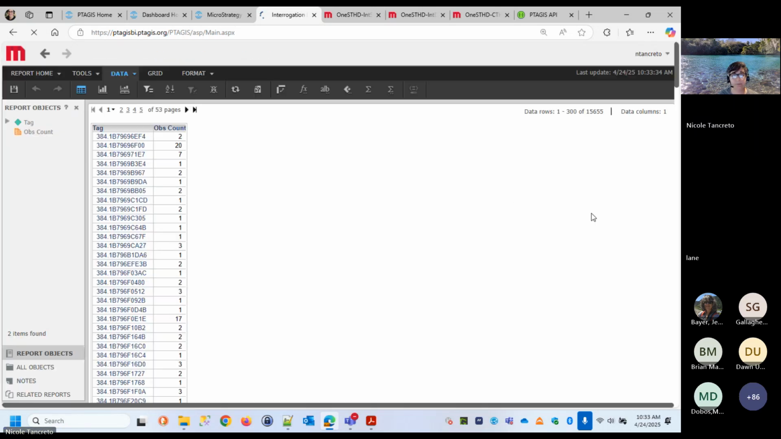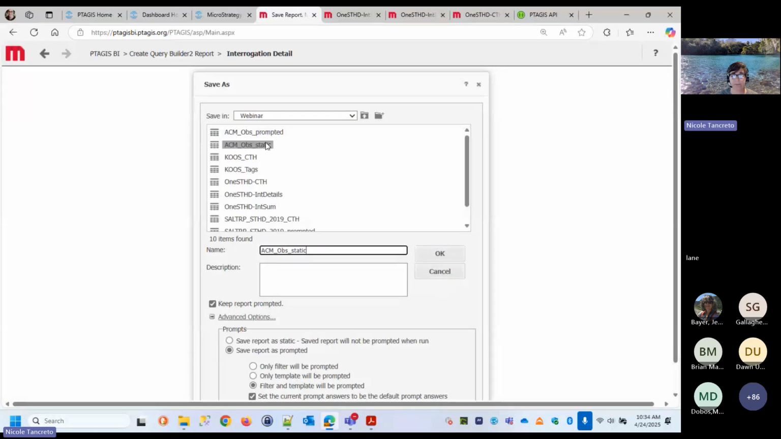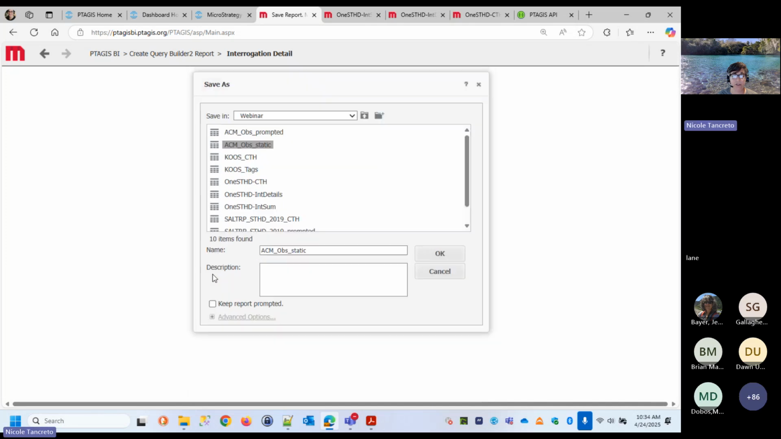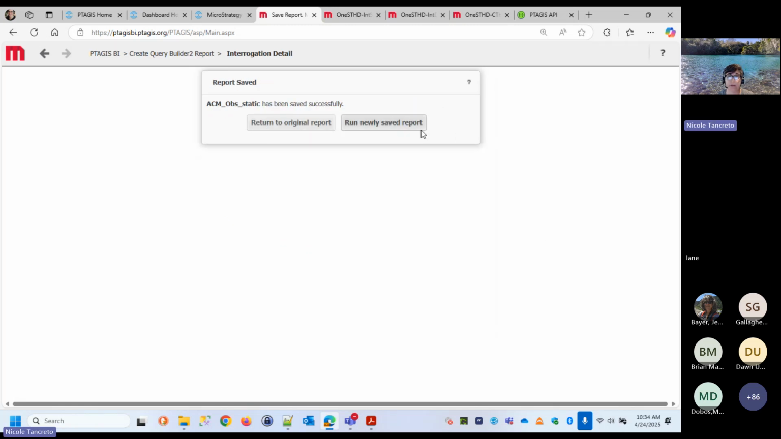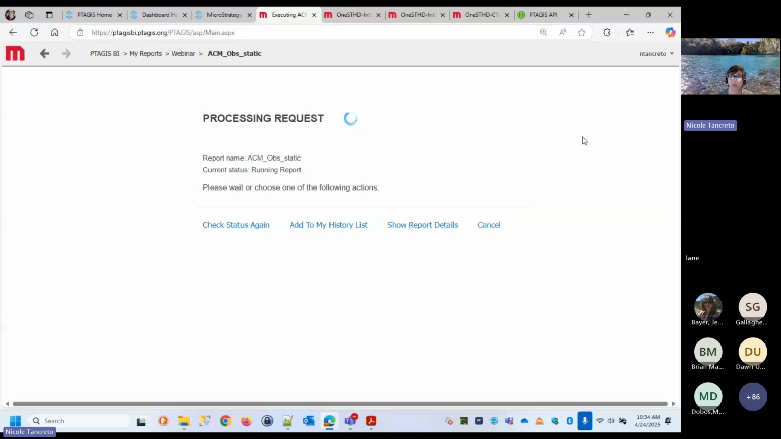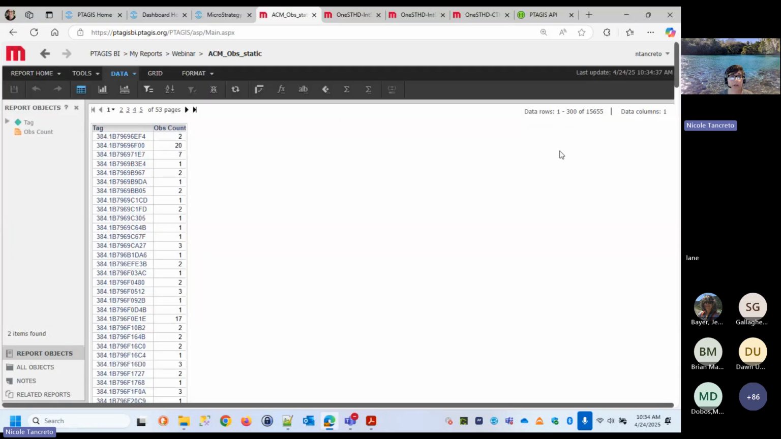And then we're also going to save it as a static report. And that is unchecking the keep report prompted option here. Static means that the report definition is static. You can no longer change the attributes included or any of the filter options, but the results will update if any new results match those filter options. When you have a static report like this, it will just run and return the results without giving you that prompts page. And this kind of static report can be used as a filter on the complete tag history.